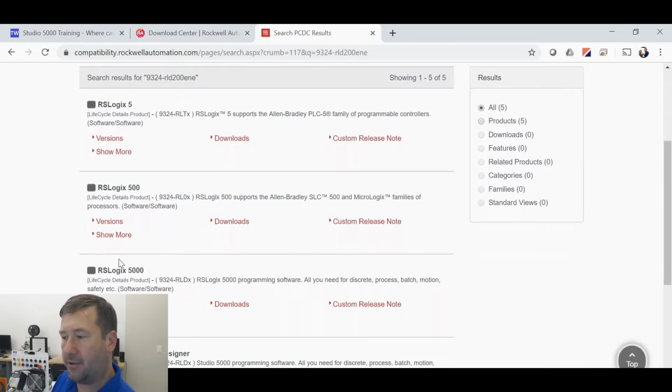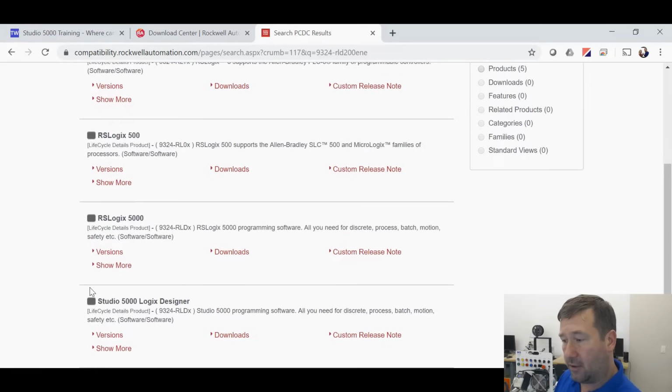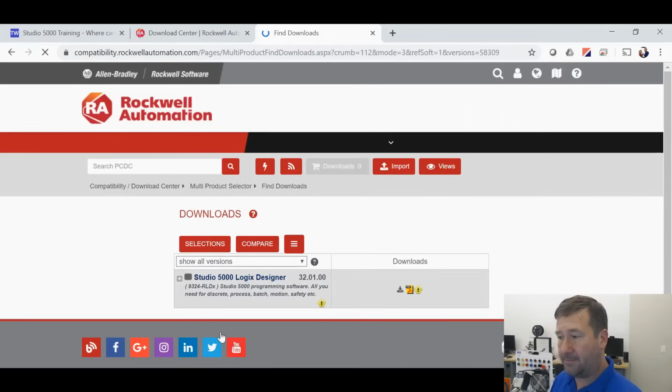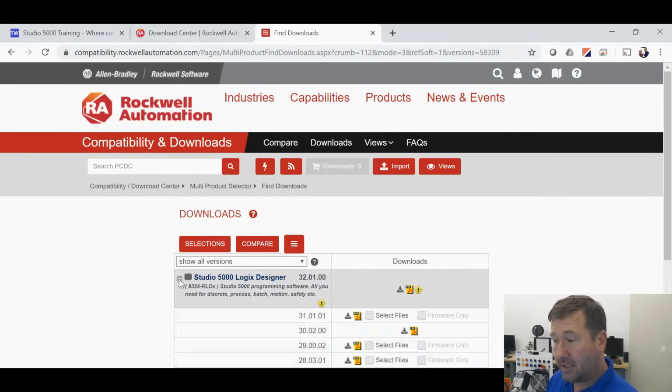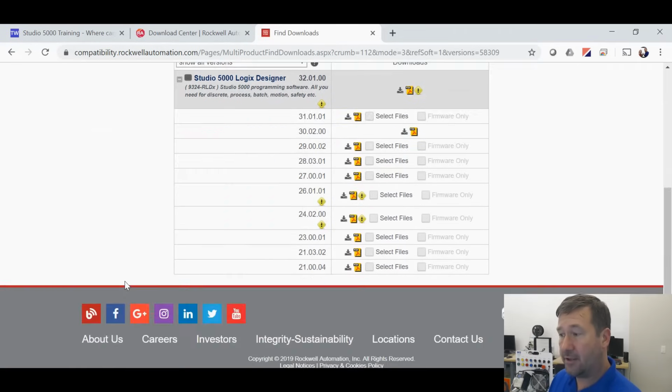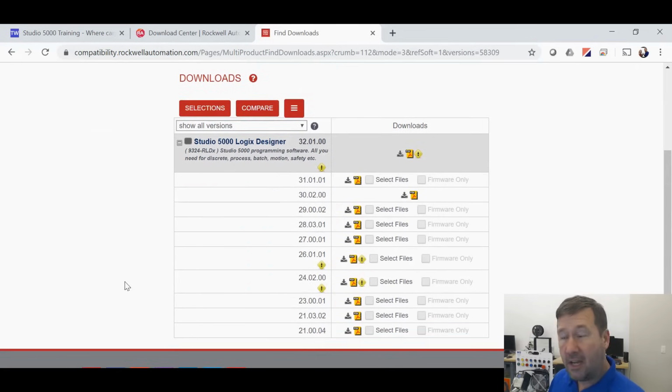There's RSLogix 5, which isn't what we're looking for. There's 500. And then you're going to see RSLogix 5000. This is the older branded version of it. We want to scroll a little further, and right here you're going to see Studio 5000 Logix Designer, and that's what we're looking for. So we're going to click the Downloads button. By default, Rockwell Automation only shows the latest version for you to download, but if you click the plus sign right here, you're going to see all the versions available.